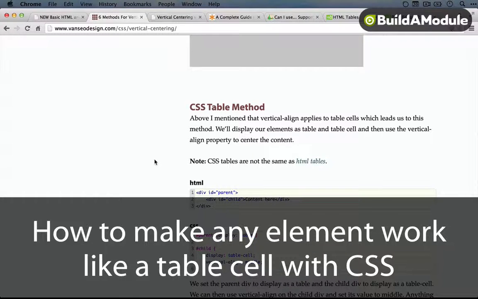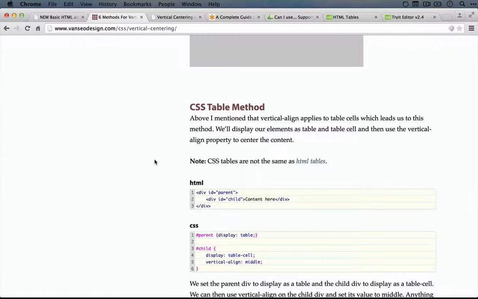Remember how early on in this series I mentioned that any visual property of an HTML element can be adjusted? Well, we can even do something where we set divs as table cells and other divs as tables. So that's the method that's being used here.